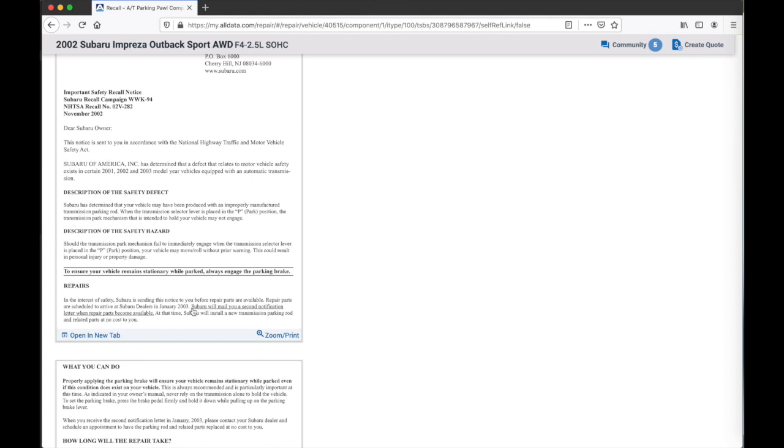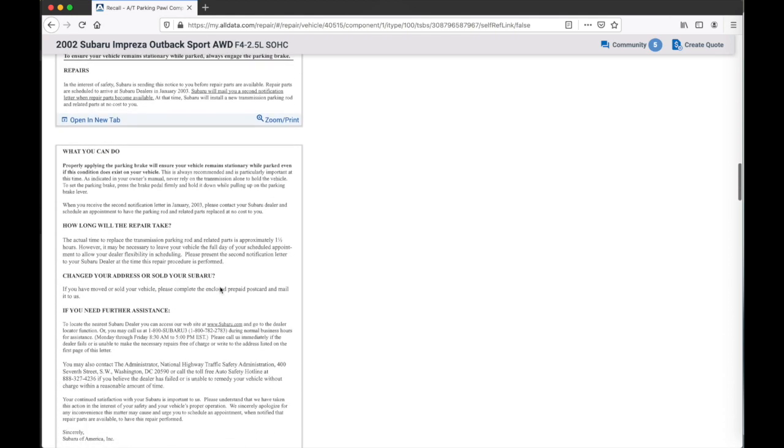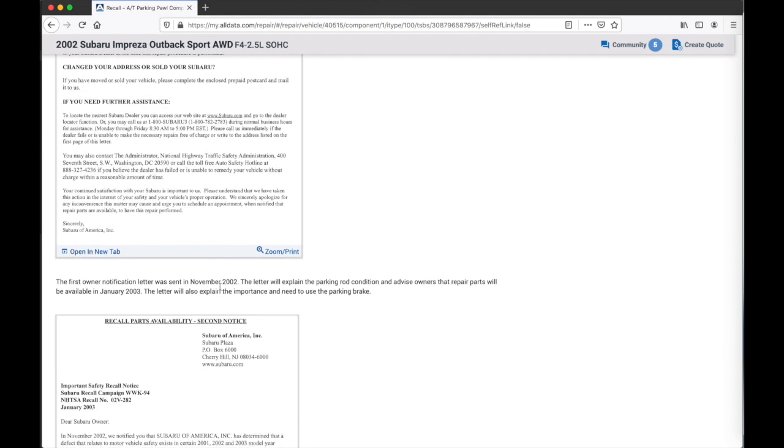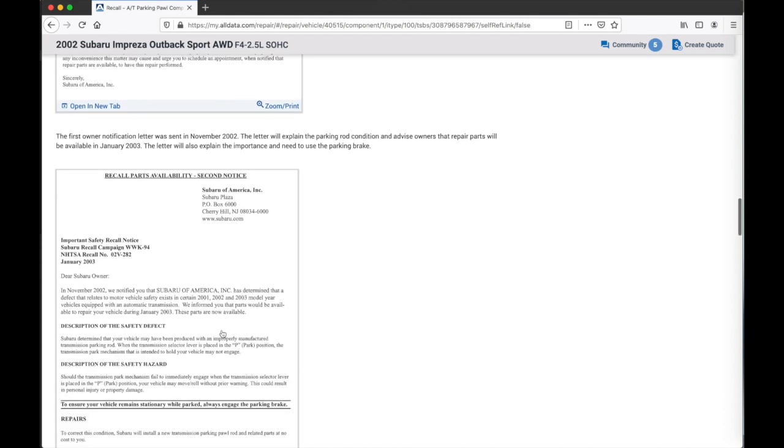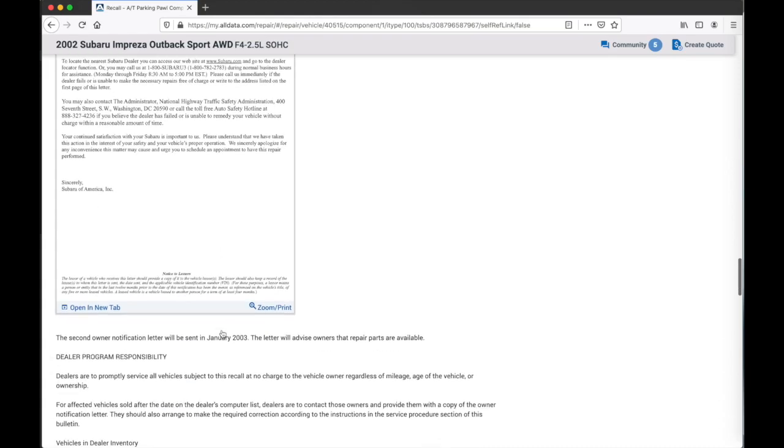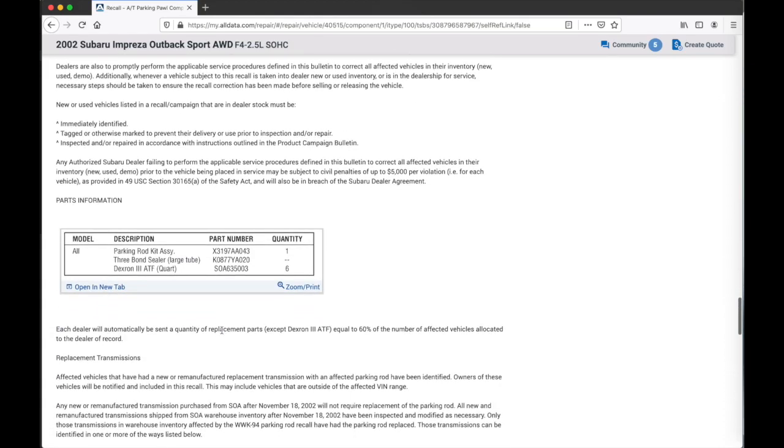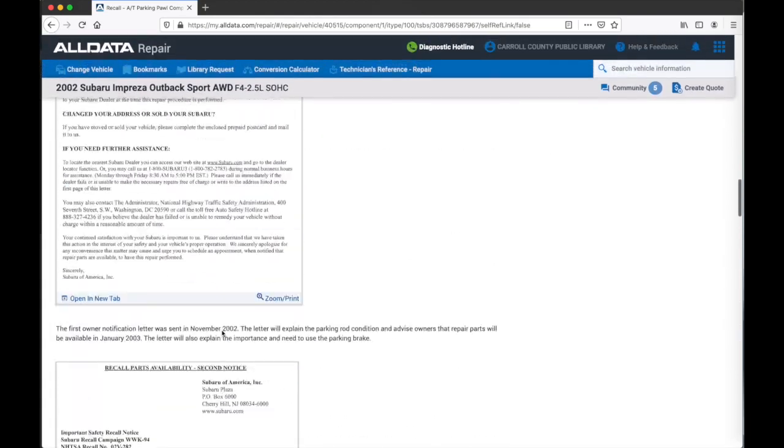So AllData is a great resource also for professional mechanics because it has such detailed information. So this is really nice to see if you are somebody who's working on another person's vehicle. It's nice to see what they received so you understand why they're bringing the car to you. So there's all kinds of information here.